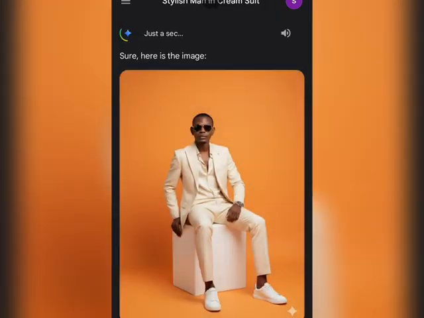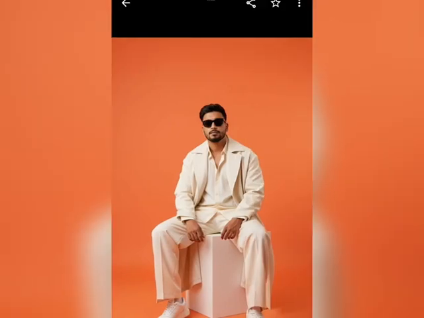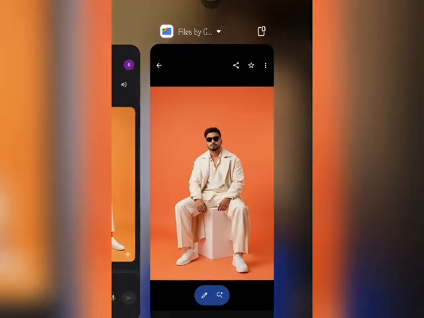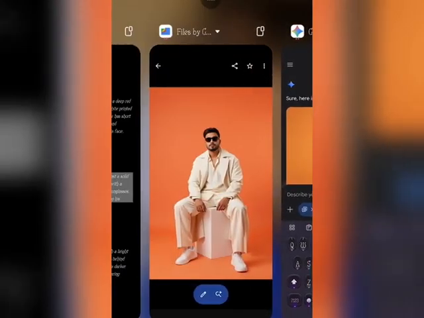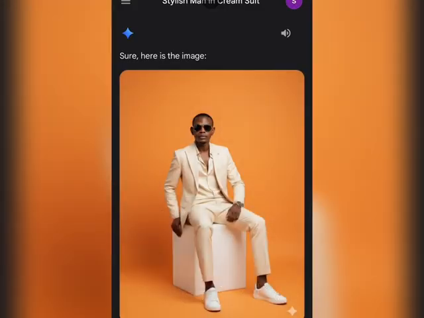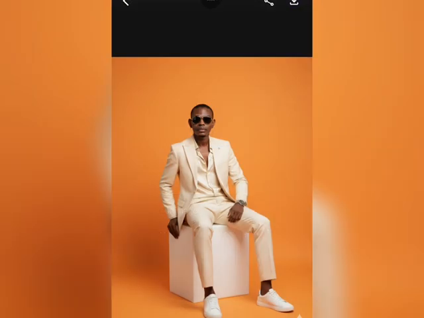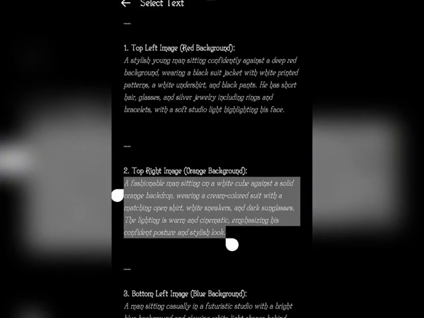Now it has generated the image. Now this is the image. Now let's check the one we got from this place. As you can see, this is our result here, and this is what we copied, and it generated something similar to that. So you can also use it. Now as you can see, we click on download. Now let's try the third one again and see how the result is going to be.